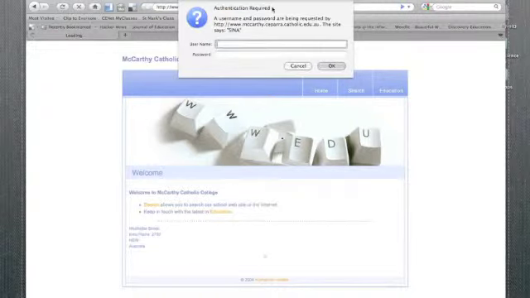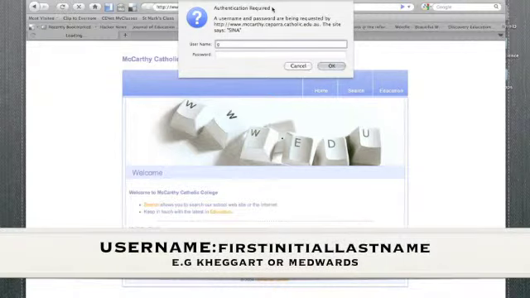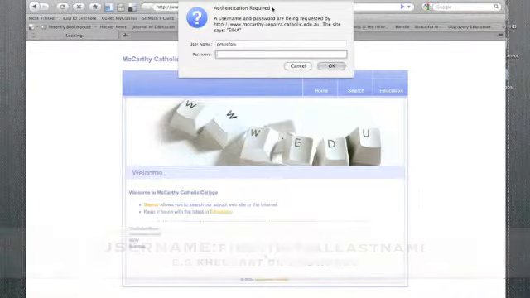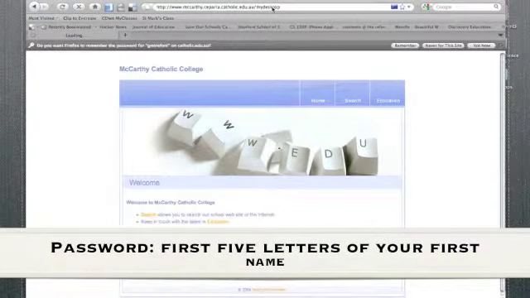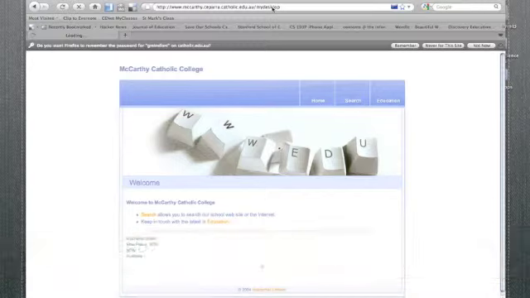This will come up asking for a username and password. Now, if this is the first time you've logged on, it won't remember you. So you've got to remember that your username is your first initial followed by your last name. So K Heggett, or M Edwards, or E Heggett, or G Delaney. Your password is just the first 5 letters of your first name. If you don't have 5 letters, make up the rest of it with zeros. If you have troubles with this, make sure that you talk to your teacher.